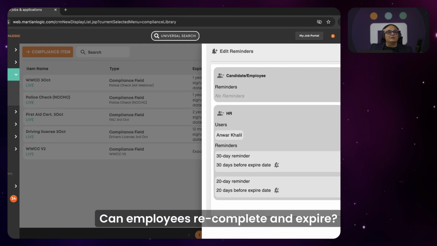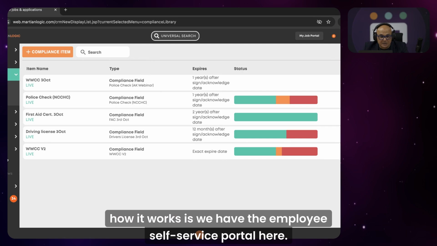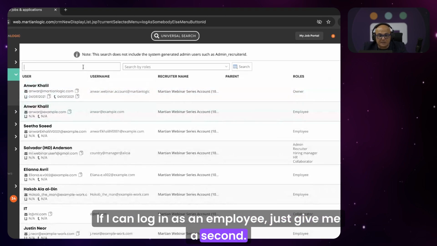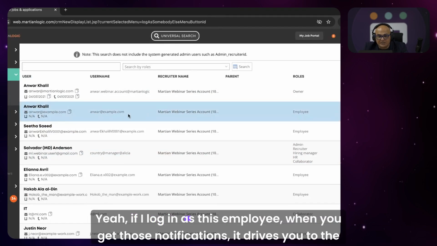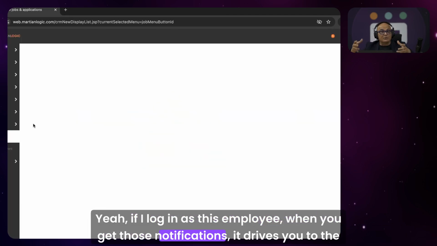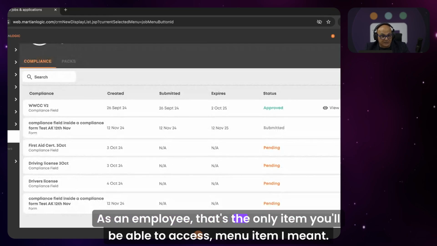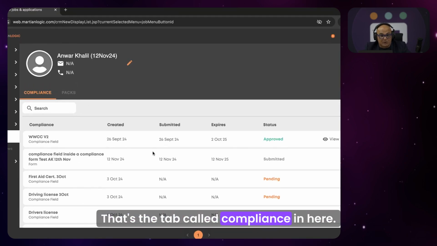So any suggestions, anything that you guys feel that we're still missing here? Can employees recomplete an expired item and submit for approval? Absolutely. So how it works is we have the employee self-service portal here. If I can log in as an employee, just give me a second. I think this would be this example here. If I log in as this employee, when you get those notifications, it drives you to the employee self-service. As an employee, that's the only menu item you'll be able to access. And that's what you see. This is your employee self-service. There's a tab called compliance in here.